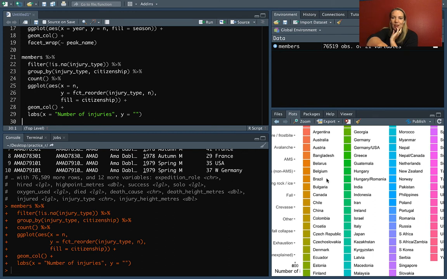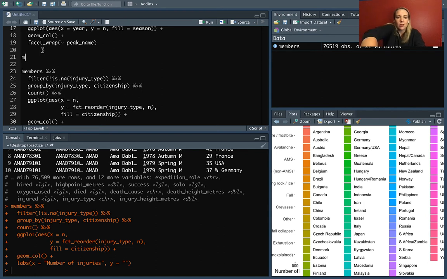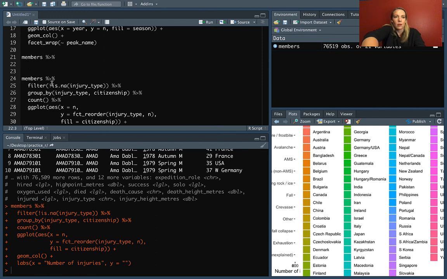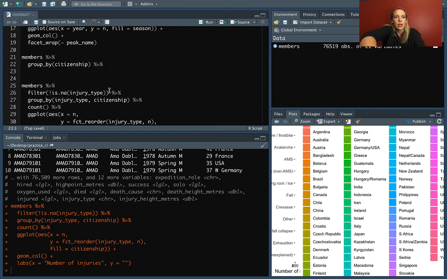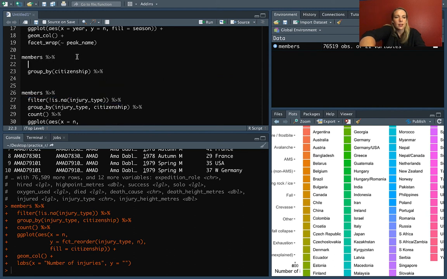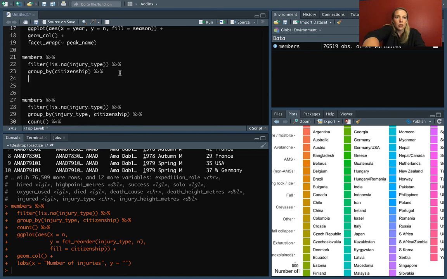It might be taking a while because there are lots of colors. Yes, so in this case, we've got maybe way too many colors because we can see that all coming through. So let's just explore and see what are the most common citizenships, and maybe we can filter down to just a few. Let's do a group by citizenship. And we'll also do this filter. So we're just looking to see the most common citizens among those who are injured. And then we'll do a count.